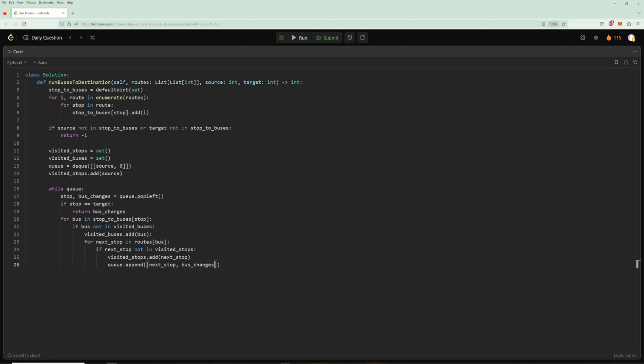The old bus changes plus one, because every time we add a new stop, we have one more bus that we go on. And as always, if your queue is empty and you didn't find anything, just return -1 at the end. Now we pray that this is successful. Looks like it's not. Let's see. Oh.